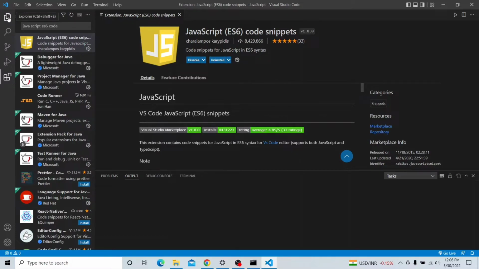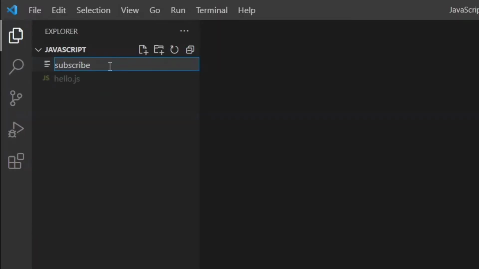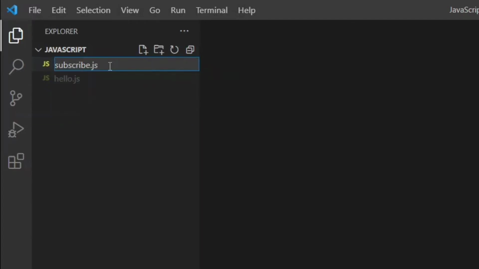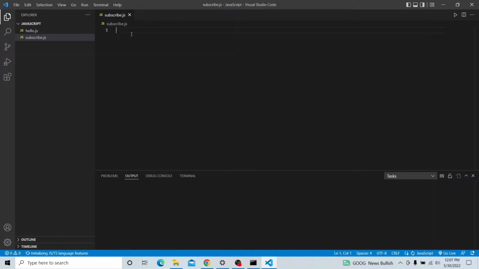Now getting a new file here. Right, I am writing here subscribe.js. After the dot, write js for the JS file. If you don't write js, then it will not run. Okay, just click on enter. Here you can see that our JS file is created.